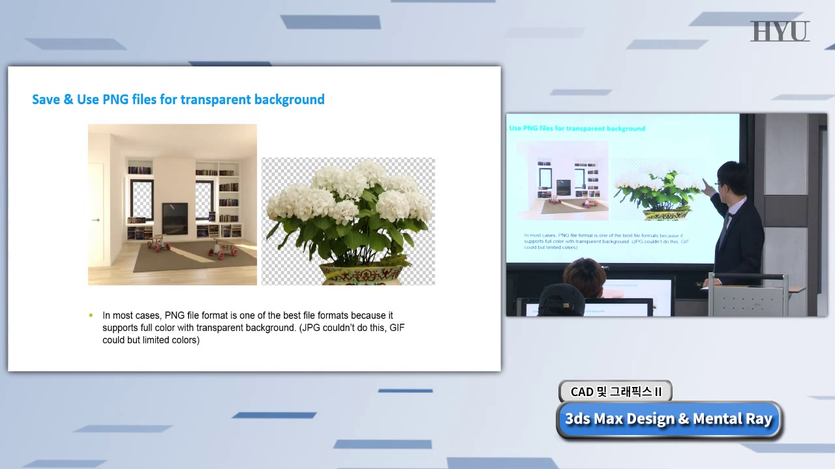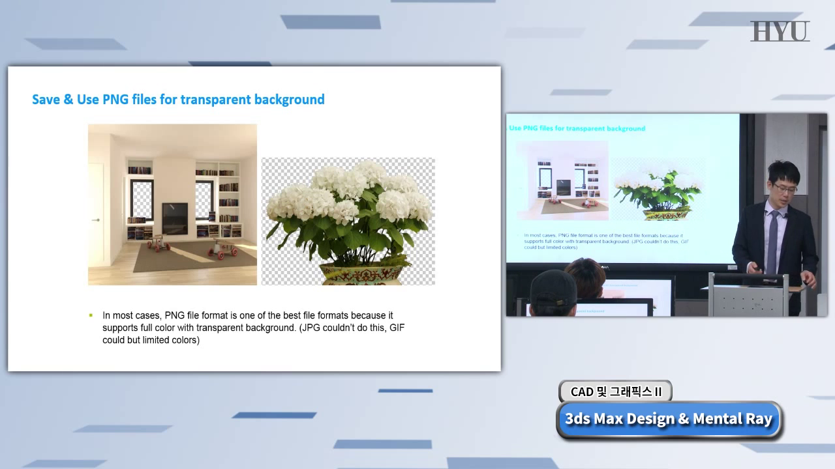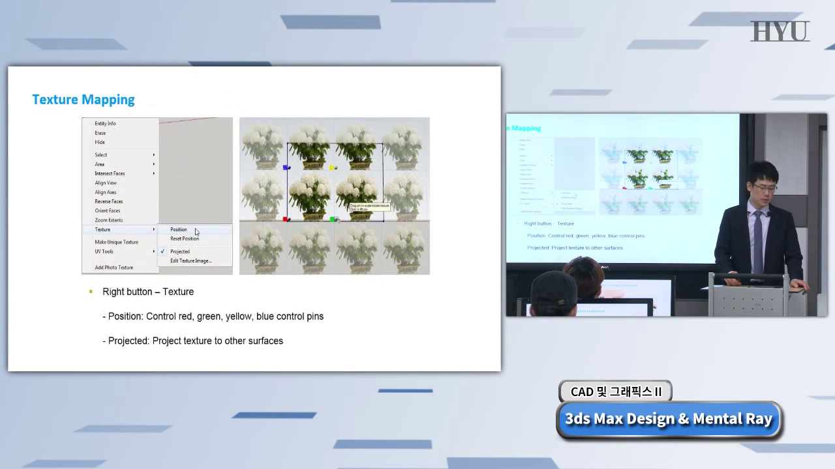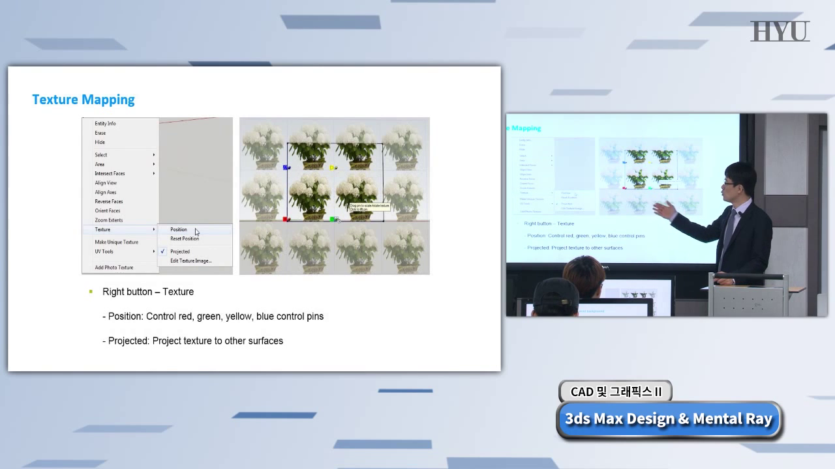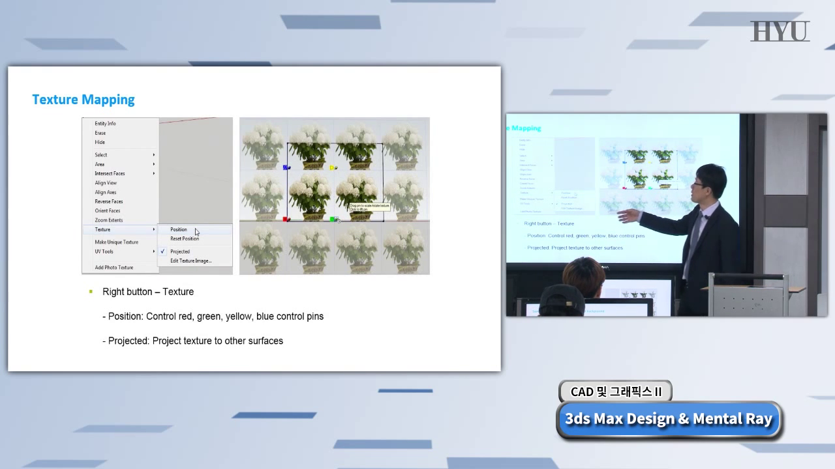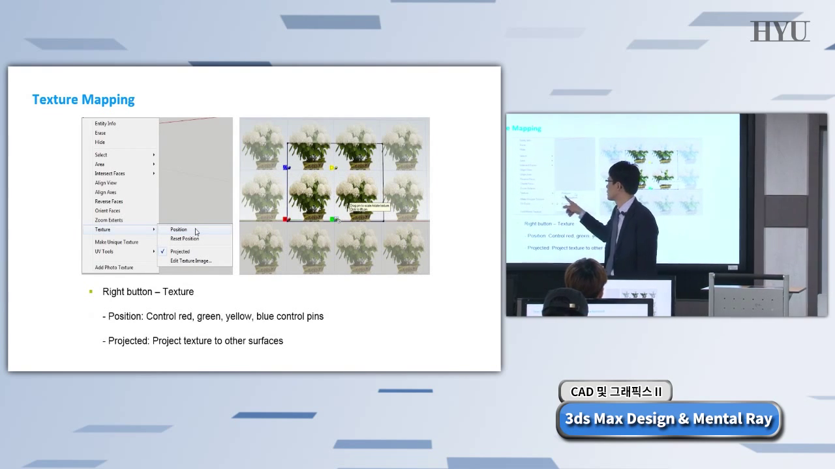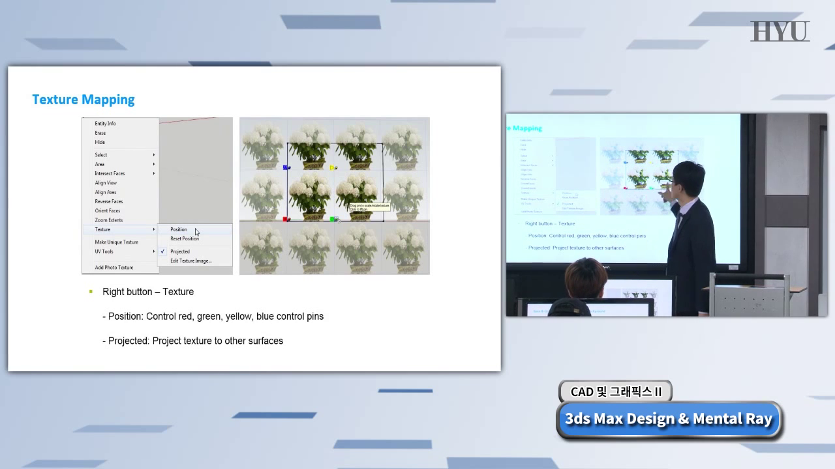It supports this kind of transparent background, but the problem of GIF is it can represent only 256 colors, okay? No true colors, no millions of colors available in GIF format. That's the difference, okay? In SketchUp, you know the texture mapping options, such as controlling texture in this mode.